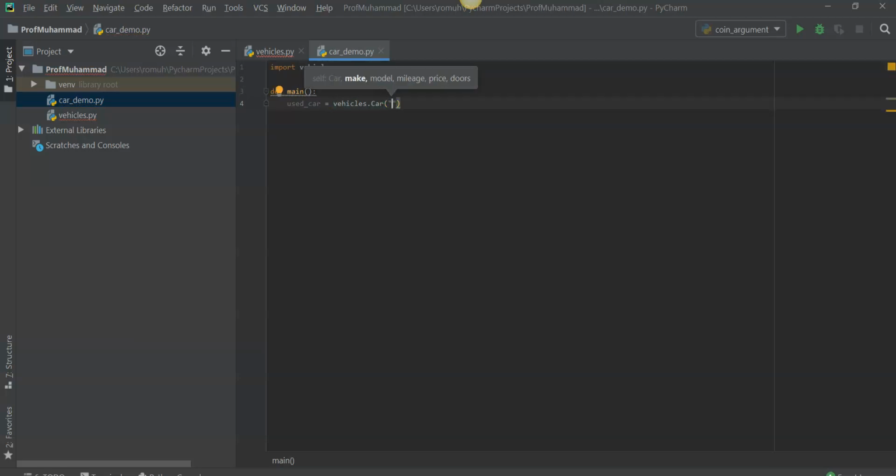We'll say the car is an Audi, and it's a 2007. We'll say it has 12,500 miles. The price, which is a little bit expensive for 2007, is $21,500. And we'll say that is a 4-door.